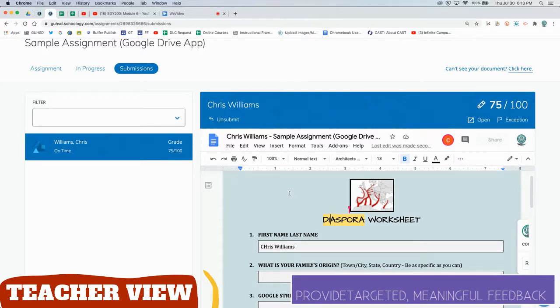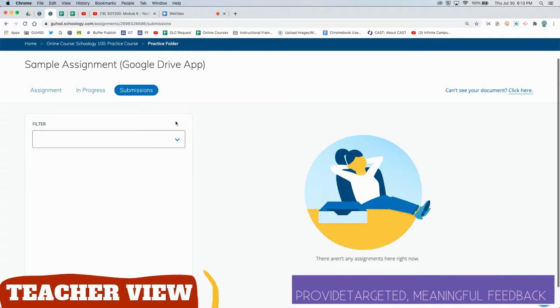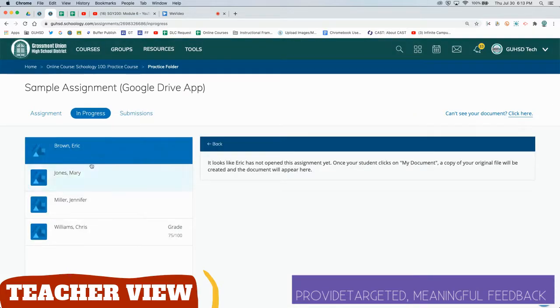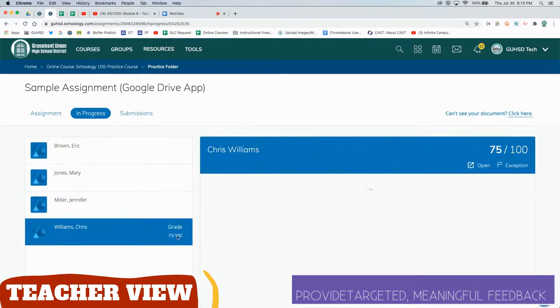In order to deliver this back to students, for them to receive your feedback on this Google Doc and make any changes necessary, you're going to have to click this button called Unsubmit. And so here's where the workflow starts. Back to the student, you would unsubmit it. This returns it back to the students. If we go back to in progress, we see that Chris's is graded.